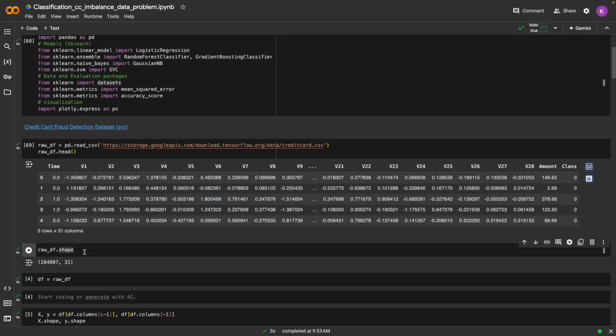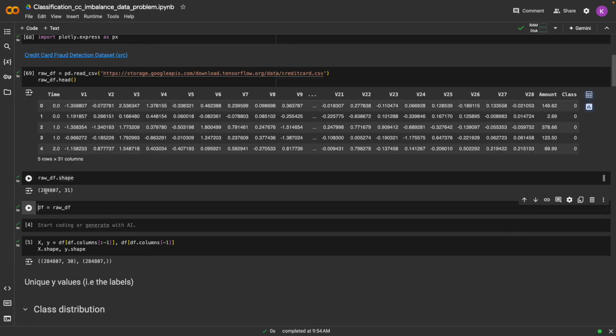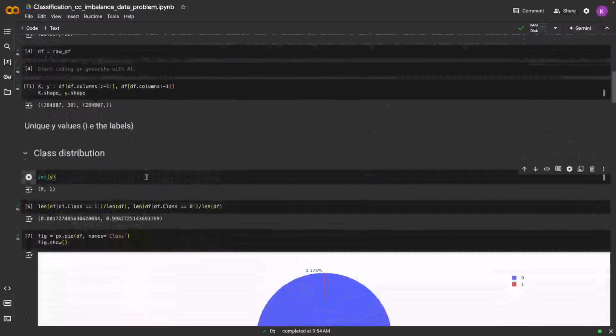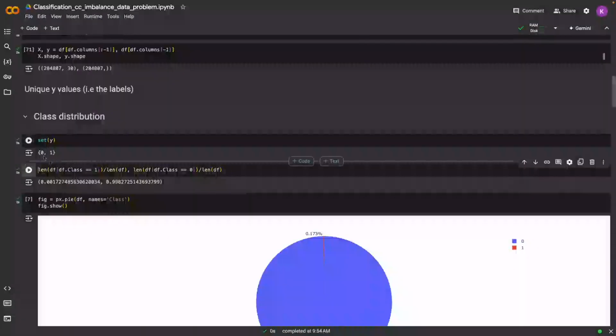If you look at the size of the data, you'll find that we have almost around 285,000 records with 31 features. If we look at the data, you'll find that they have several features, V1, V2, V3. So they masked the original feature names, and the last column actually contains the labels. Let's look at what the different values of those labels are, 0 and 1. 0 means that this is not a fraud case, and 1 means that this is a fraud case.